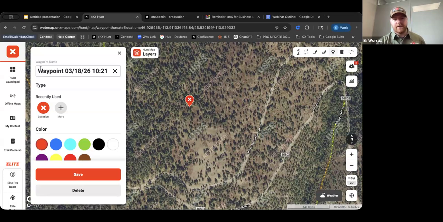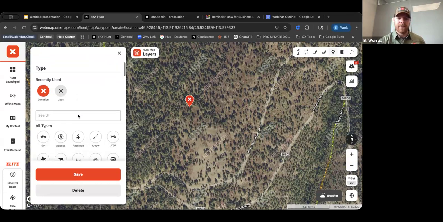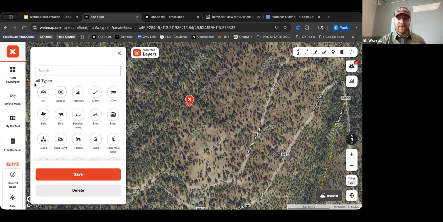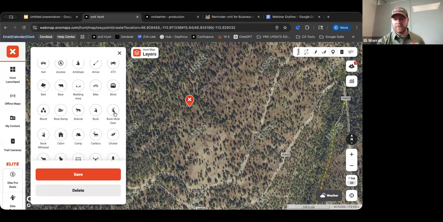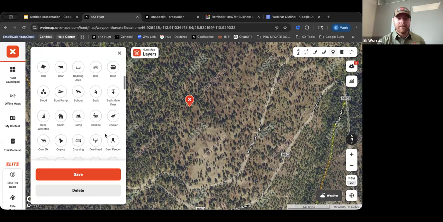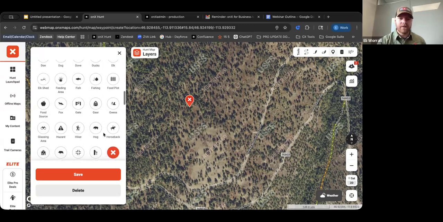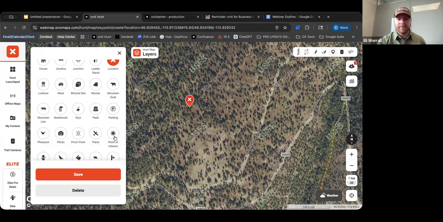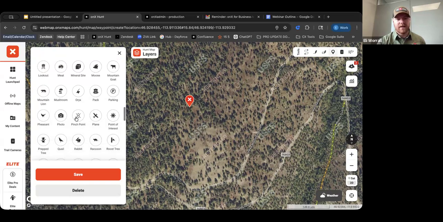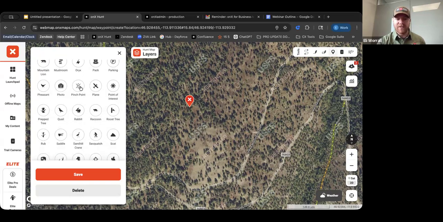You'll notice here that you can then change the waypoint name. You can also change the waypoint type. So with the waypoint type, that is going to give you different indicators for what that waypoint might be. Big ones that we see used often are going to be gate, junction, parking, point of interest. Occasionally we have pinch point used, and any sort of photos used.